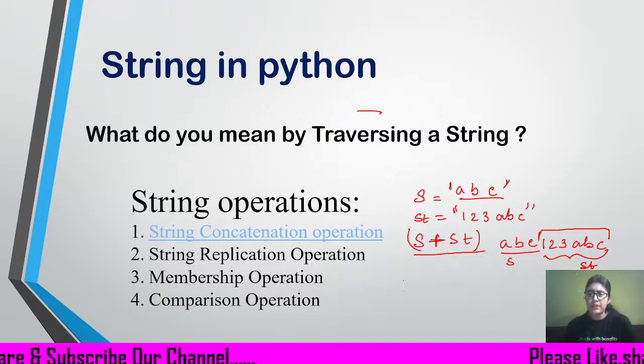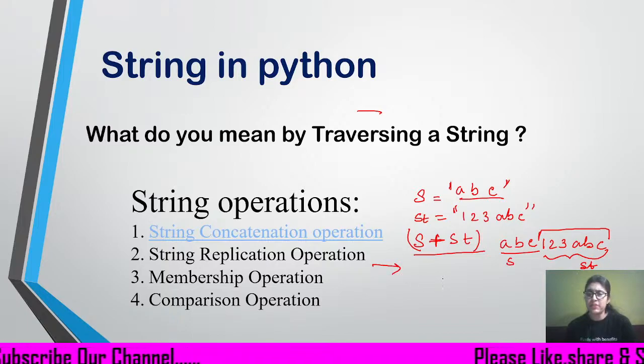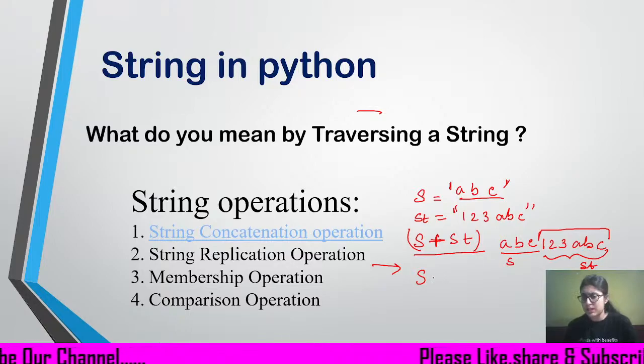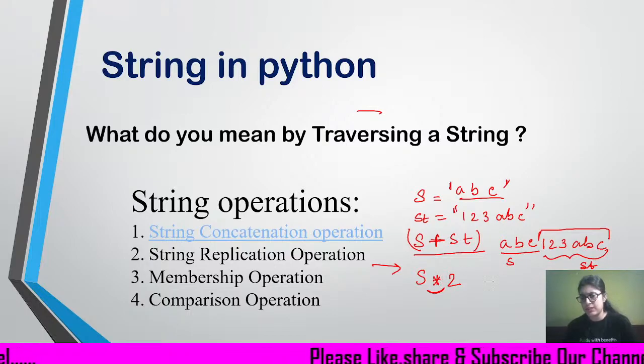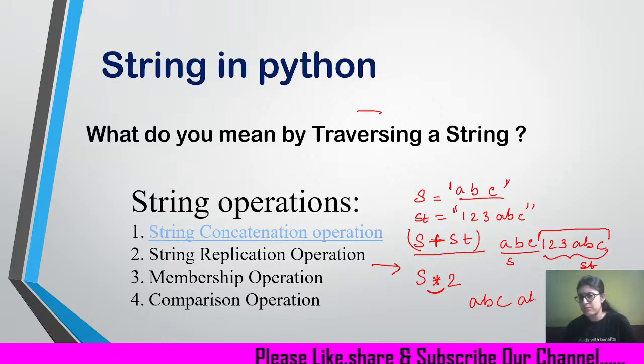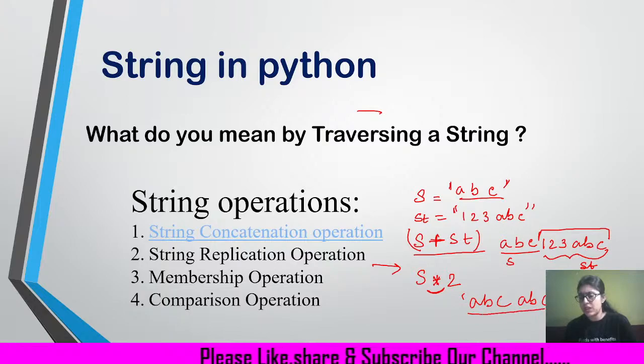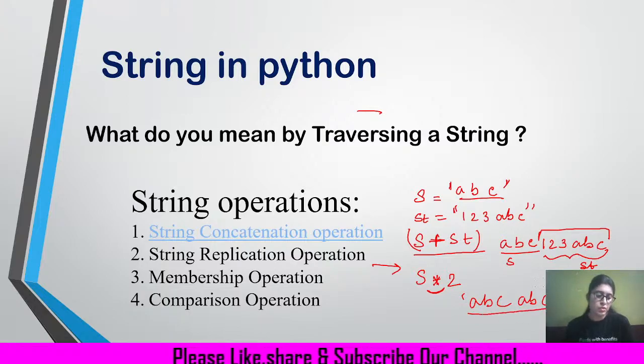Now there is another operation as well, that is string replication. So what is string replication? Suppose S is there and I am doing S into 2. We replicate a string by the multiplication sign. So A, B, C, A, B, C. This string will be repeated 2 times. That is string replication.